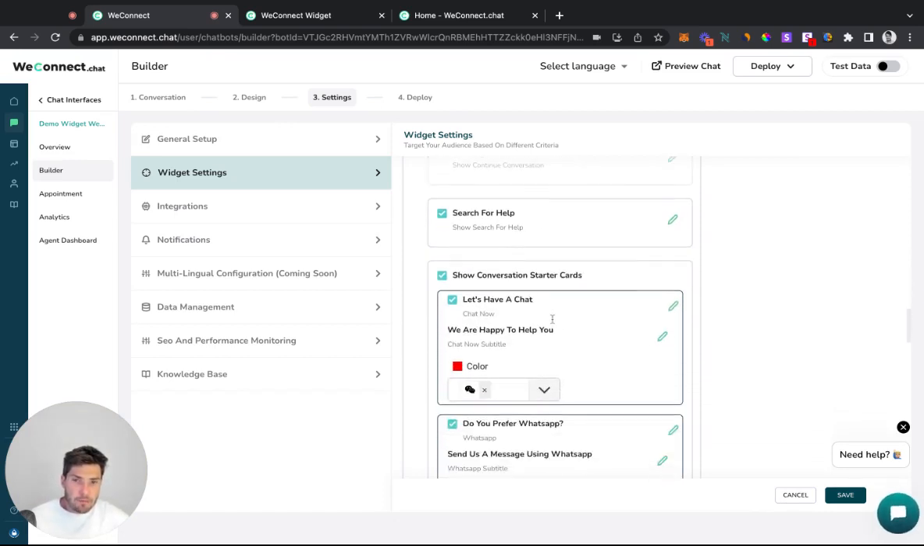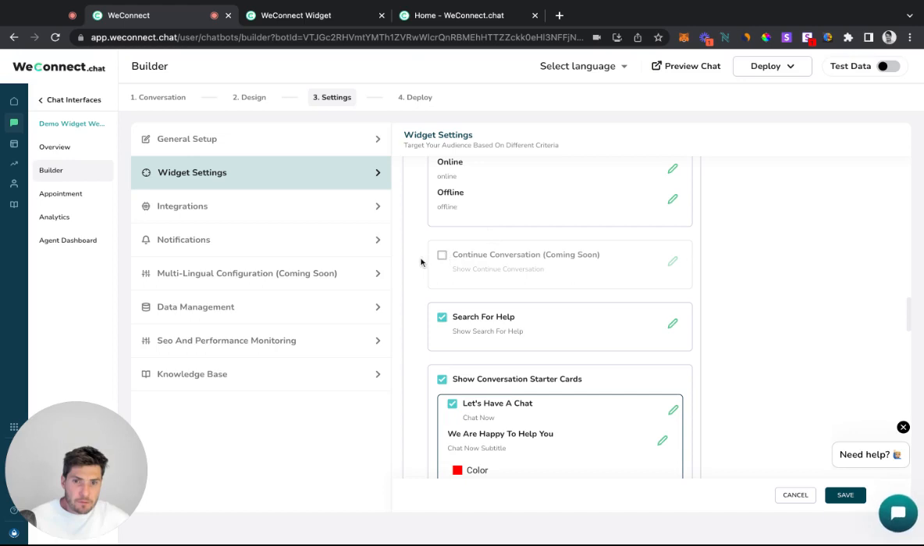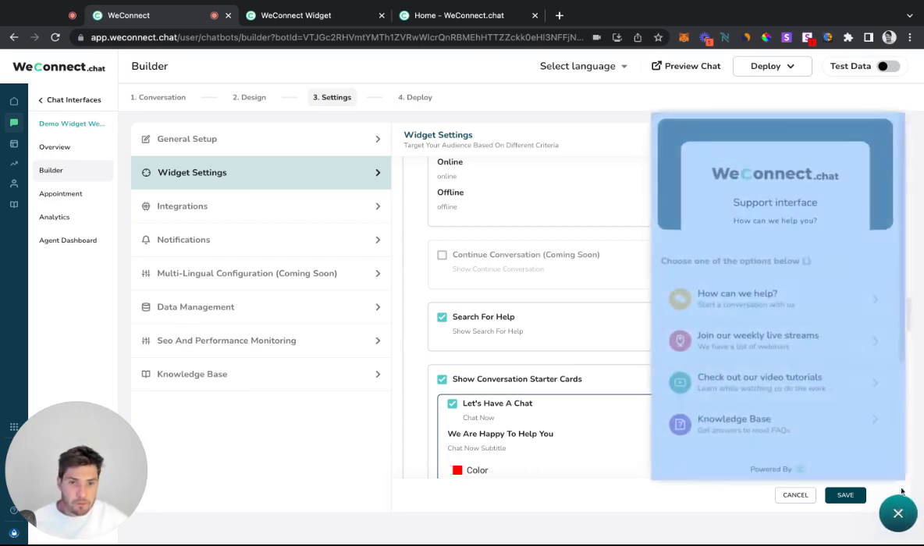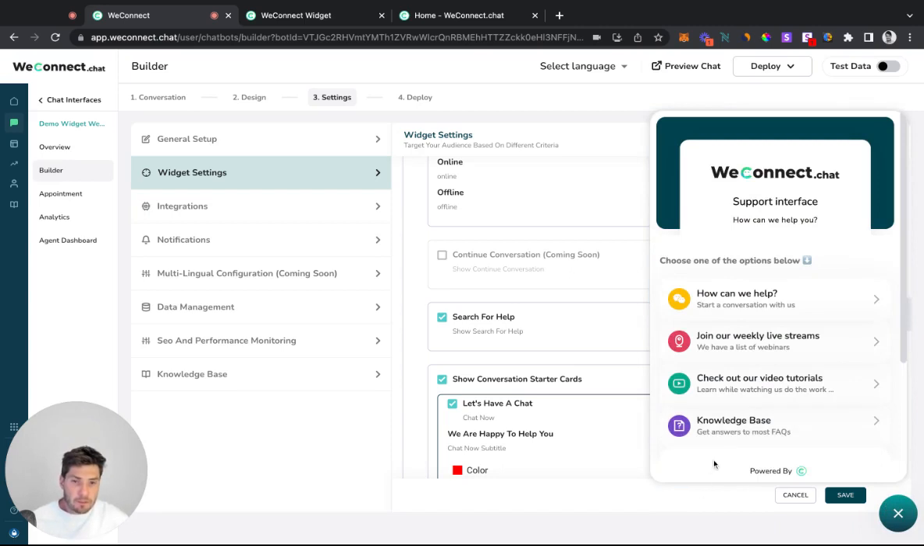Then we have the continue conversation. That's a feature that we'll be adding so that you can continue any conversation you had with the agent. We'll make sure that you can look back at the messages you had before, and then you can chat again with agents. That will be added later, but that's what we'll have here then.